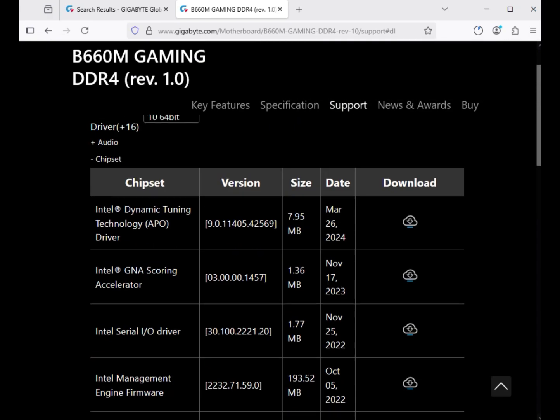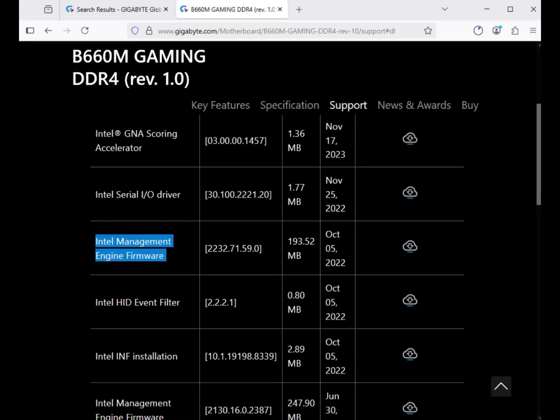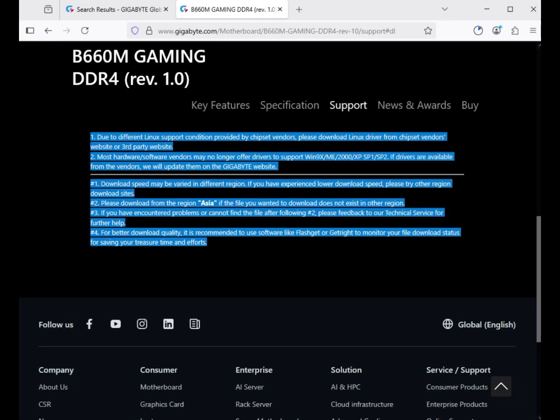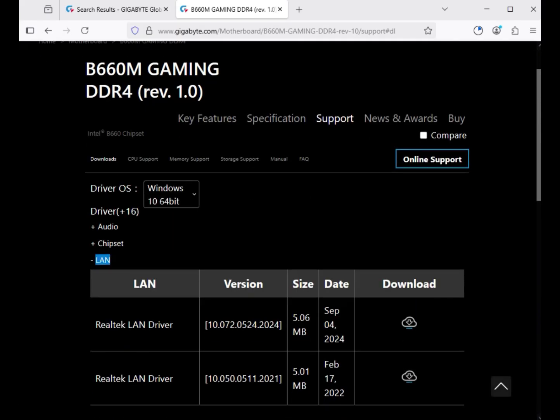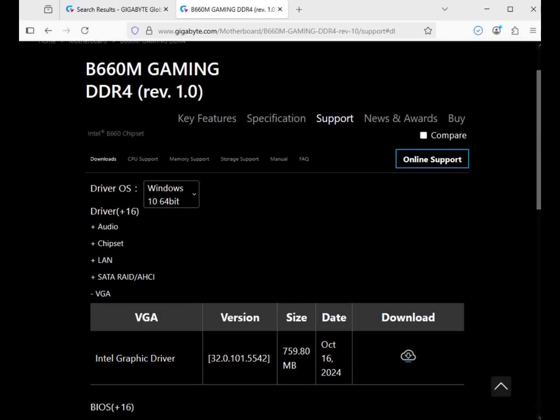Chipset serial driver, click to download. Intel Management Engine, click to download. LAN driver, Realtek LAN driver, click to download. Then the VGA driver, display driver, or graphic driver you can say, and download.